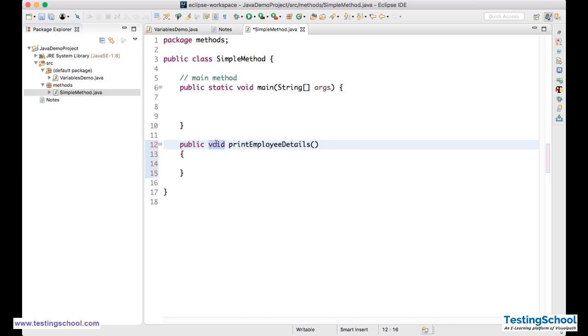Void means we have seen that, right? A method may return something, or a method may not return something. Void means it will not return anything. Void means nothing. And this is my method name, print employee details.